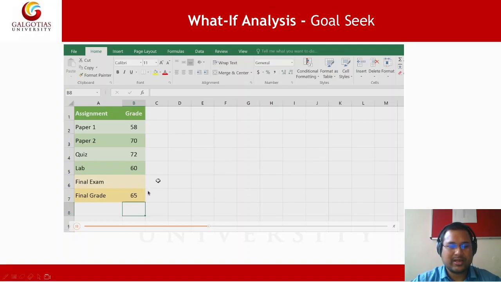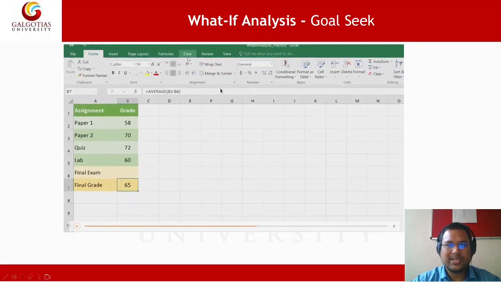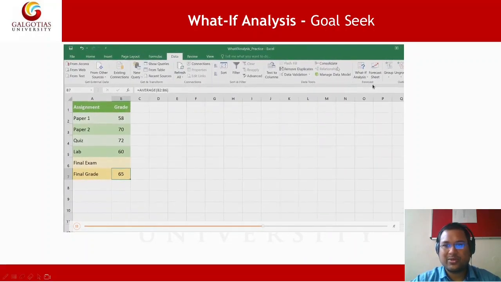To get a final grade of 70, you already have these marks. How much should you get in the final exam? You can do that with the help of goal seek. You want the result to be 70, and you need to find what marks to get. For that you do what if analysis, and in it you use goal seek. You go to the data tab, then forecast and what if analysis. You see three options: scenario manager, goal seek, and data table. We already explained what these are.